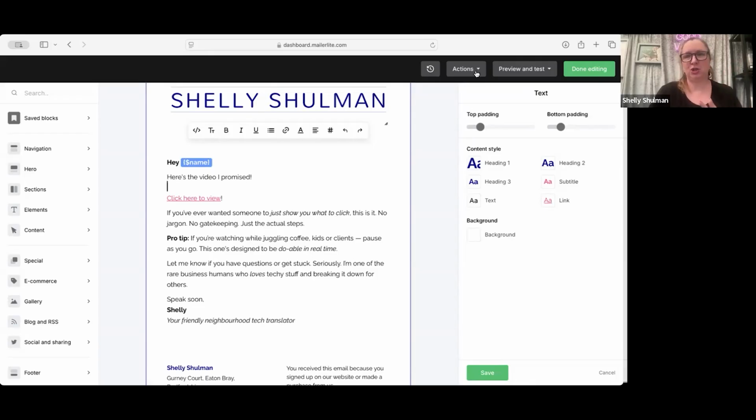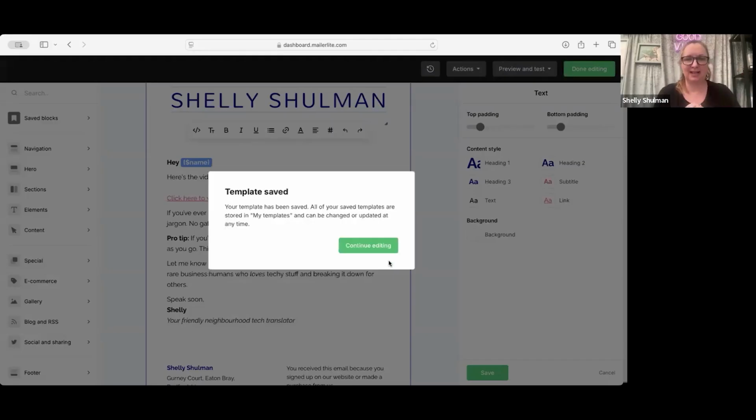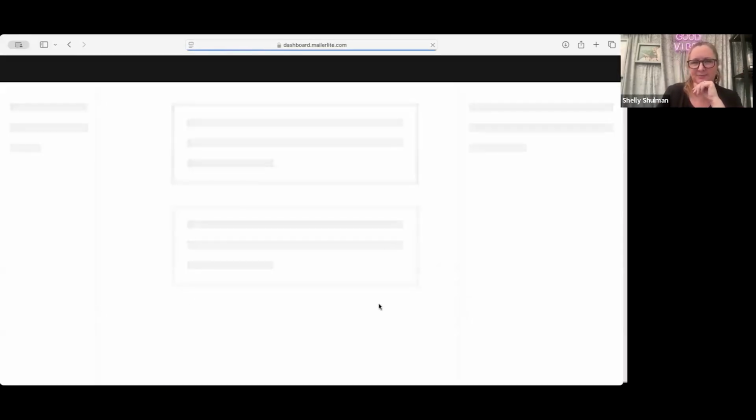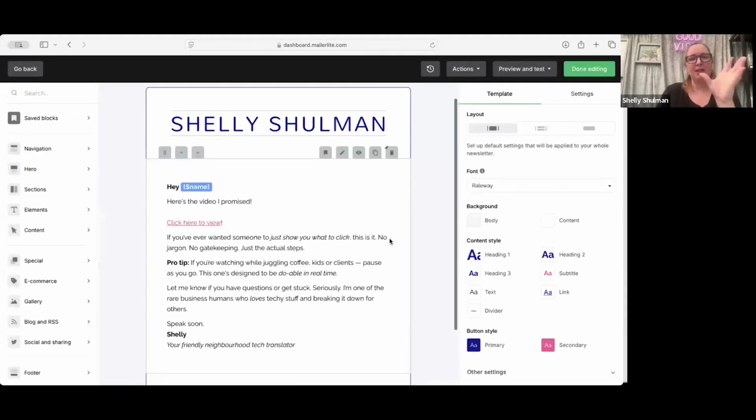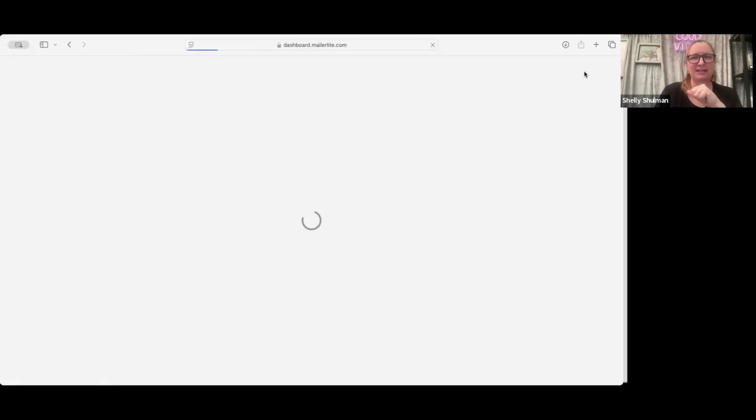If you want to, you can save this as a template. So I could call this template nurture sequence template. The reason I would do that, again, doesn't have any buttons in it. So it just means that every time logo's there, the text is there, I can just use that template. So click on continue editing. And that's saved as the template. And I would then click on done editing. So once that email's set up, you click on done editing.